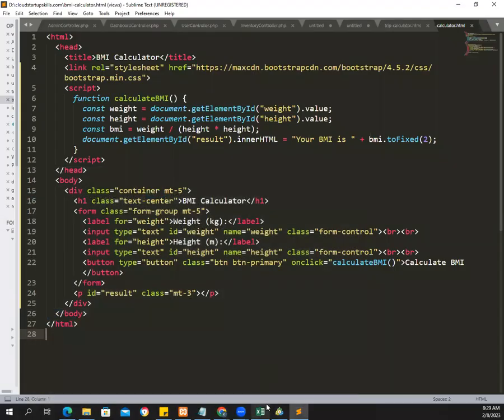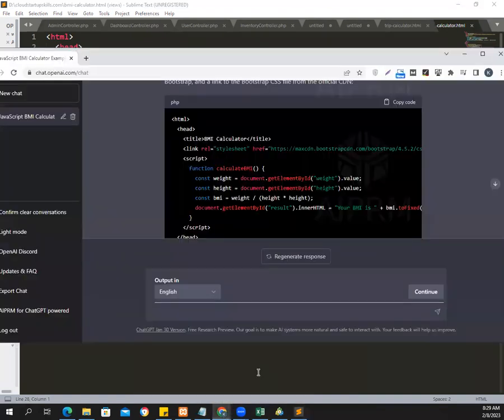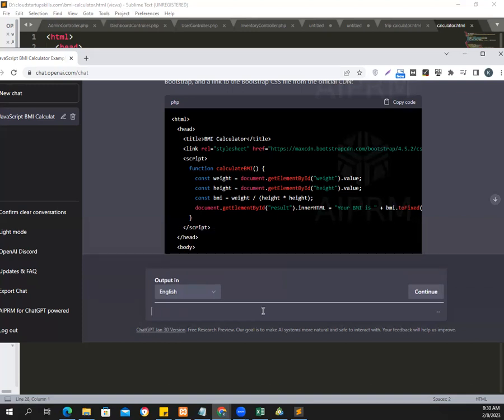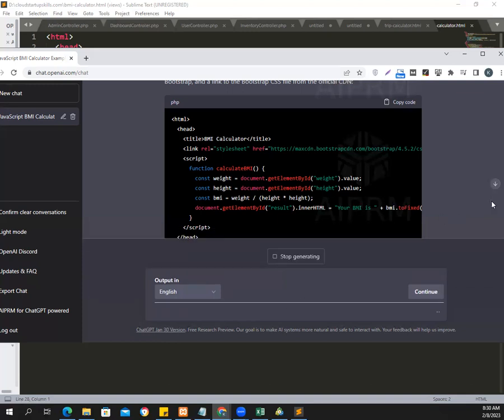So I'm going to go back to ChatGPT. It's an iterative process to generate valuable code, but in fact, we are going to do that today. So it's going to be interesting. Modify the above code to take the user input for height in feet rather than meters, right? And change the BMI formula accordingly. Okay. So let's see what ChatGPT gives us at this point.